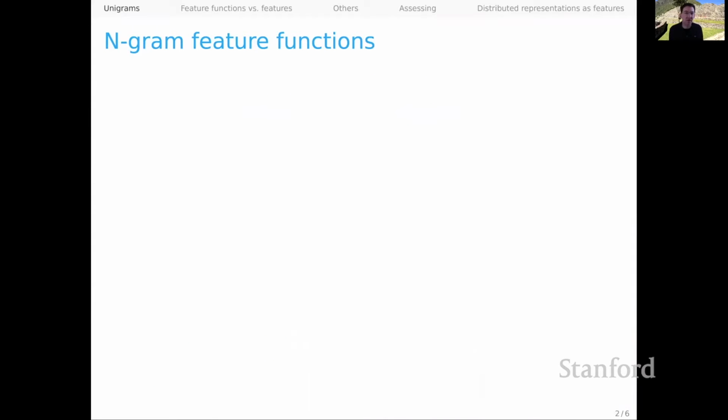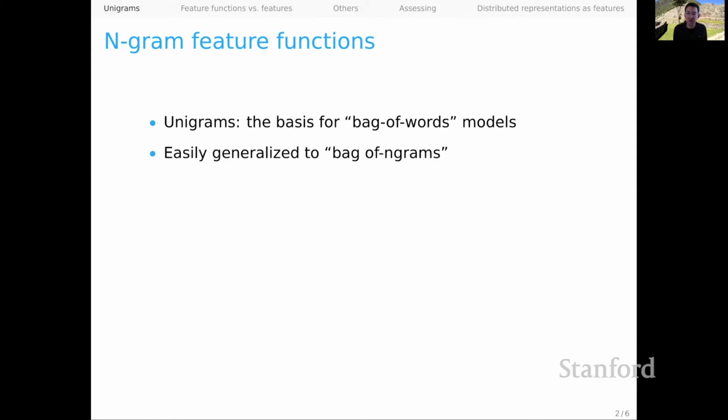Let's begin in a familiar place, which is n-gram feature functions. To this point in the series of screencasts, I've been just focusing on unigram feature functions. That's also called the bag of words model. And we can easily generalize that idea to bigrams and trigrams and so forth. All of these schemes will be heavily dependent on the tokenizer that you've chosen because, of course, in the end, for every example we represent, we are simply tokenizing that example and then counting the tokens in that example.